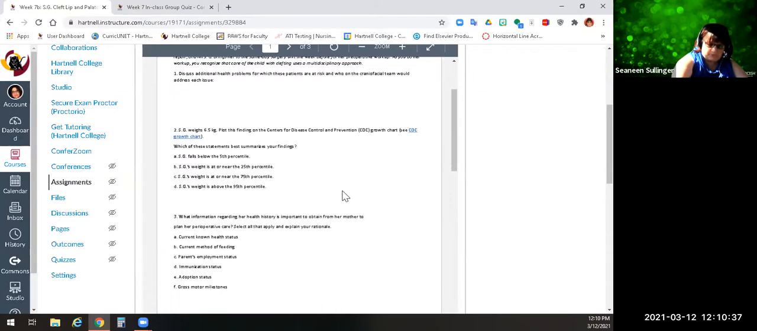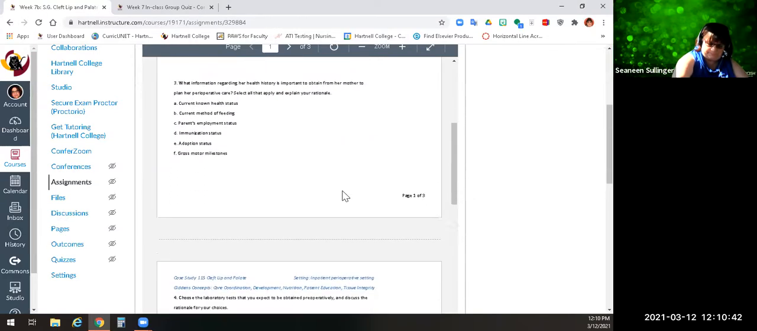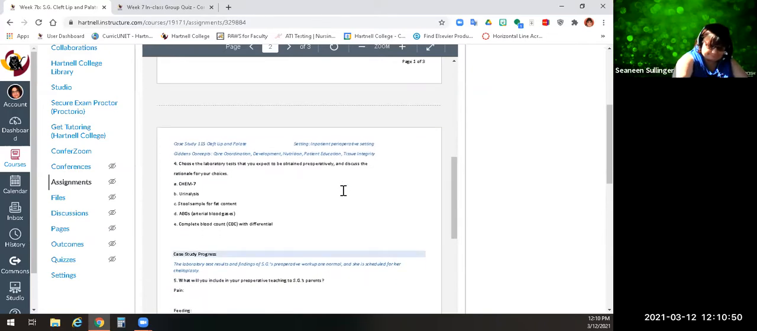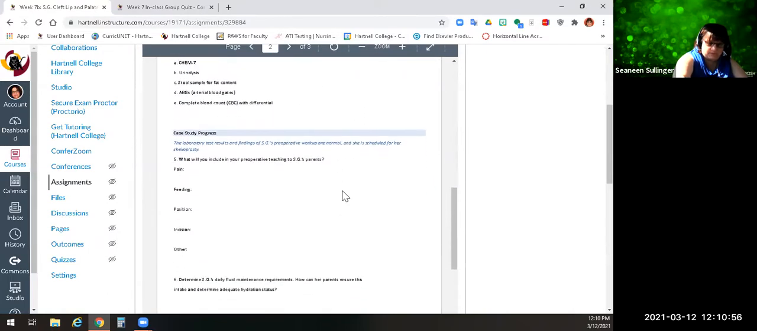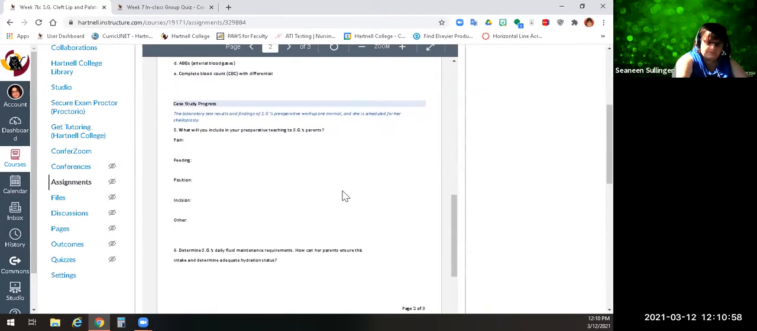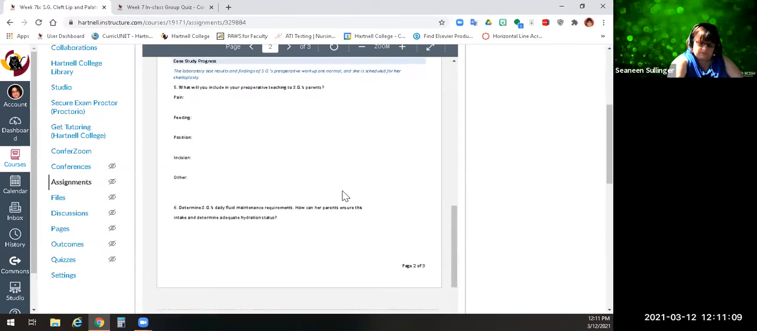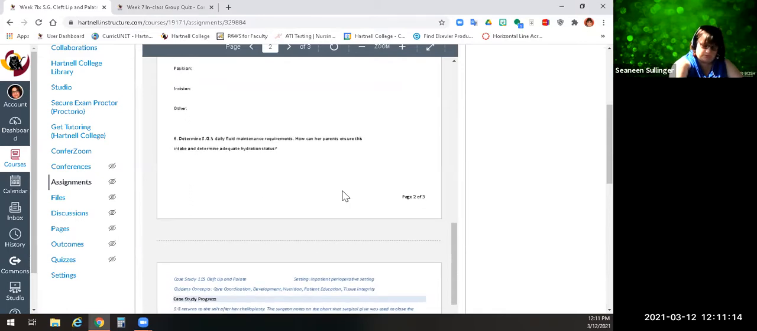Right, so you had to look it up on the growth chart, which you've had to do. Different things that you want to know in the history. I'll post the answers later today so that you can review those. And so pre-op teaching, do you guys feel like you have a better understanding of the pre-op teaching? Yeah, I do. Okay. I did. Okay. Fluid maintenance requirements, right? How are you going to make sure that they have adequate hydration status?